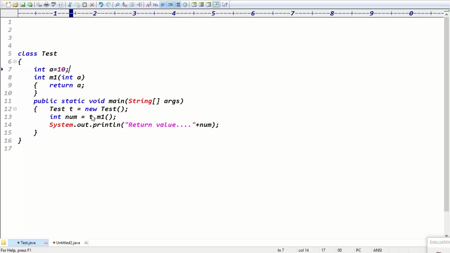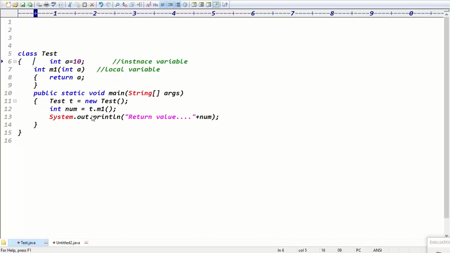My application contains an instance variable, and the method argument is a local variable, right? Instance variable and local variable. If the application contains an instance variable and a local variable, then tell me, guys, what is the output now? Error. Why? When you call t.m1, the method is expecting one argument, so definitely we have to pass that argument. It's not a problem. Then guys, in this case what is the output now?